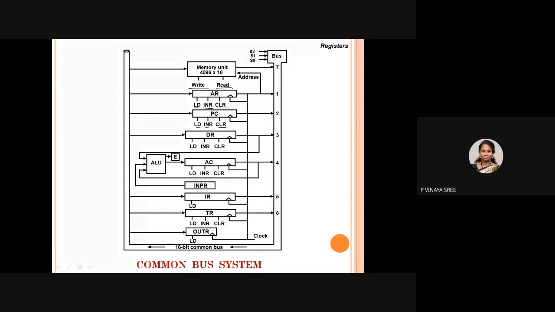Increment is, as we already studied, about the program counter. What is a program counter? Anyone? It stores the address of the next execution. Yes, thank you. So it stores the address of the next instruction that the processor has to execute.